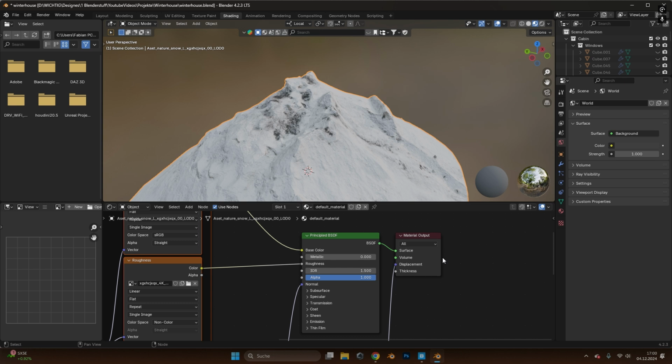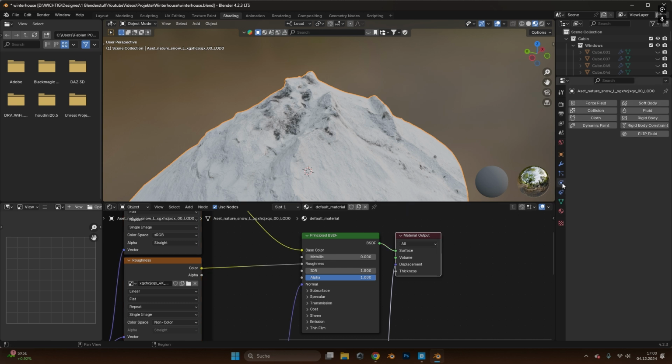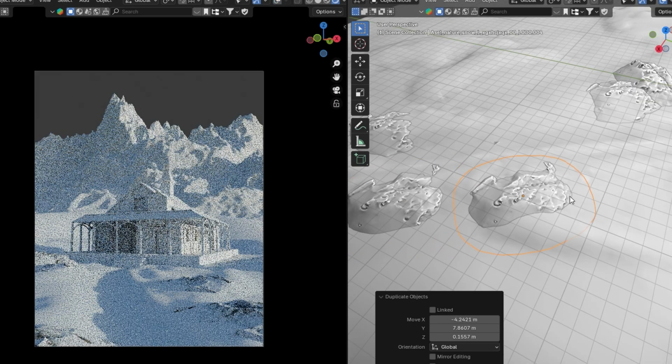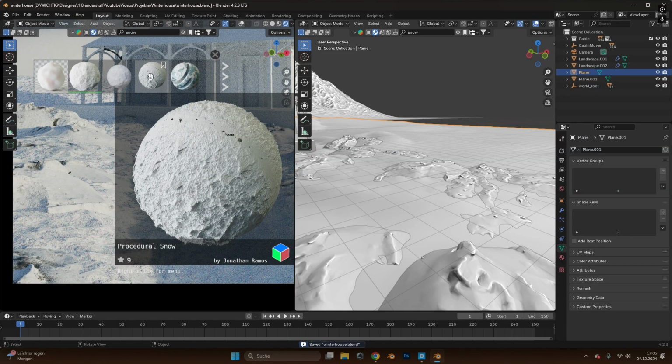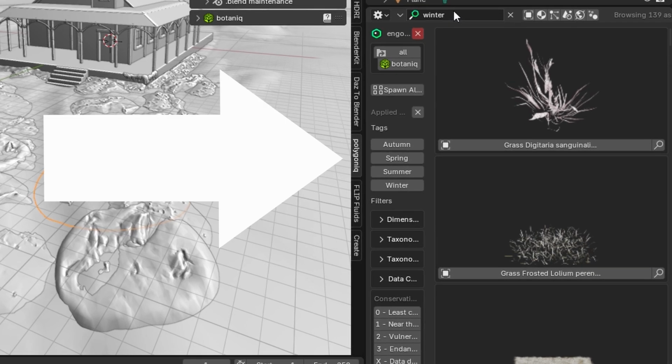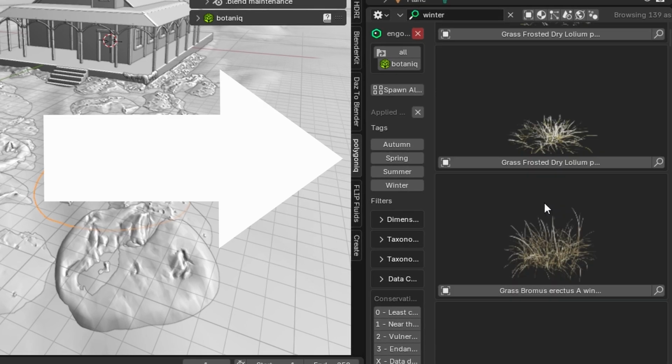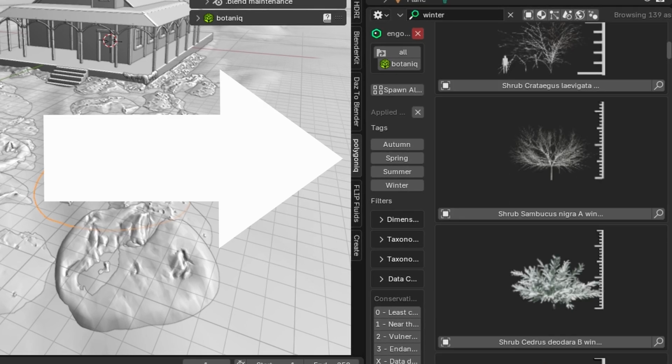After importing, Blender sets up the texture perfectly. You don't have to do anything else. I scattered these assets manually over the scene and also changed the ground to a snow material. For the trees I used the Botanic add-on, and if you haven't heard of them, it is crazy. They have the best library for vegetation elements.